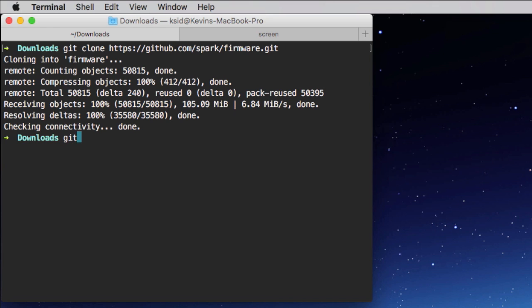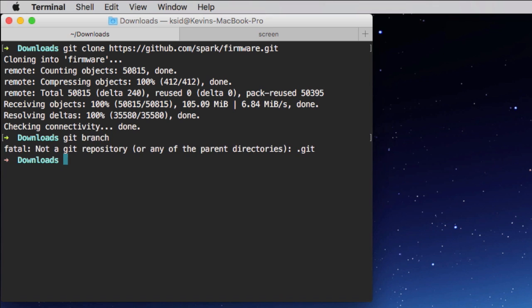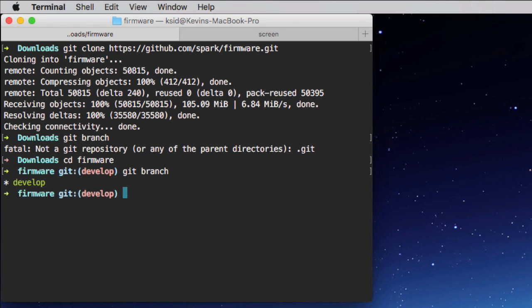If I do a git branch here, you'll see it would help if I first switched directories. So let's do that. Now let's run that git branch. You'll see that I just have the develop branch. Now I want to get to a specific version of the firmware, and to do that, I'm going to need to check out a remote branch. The command for that is very simple.